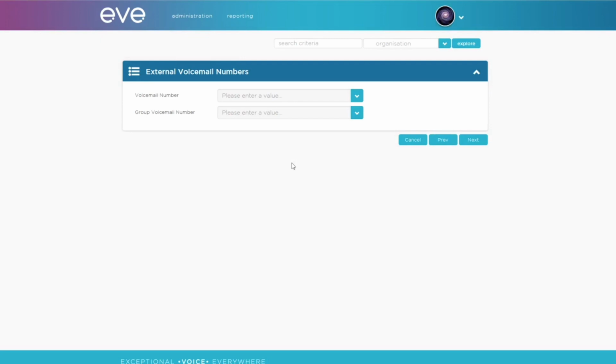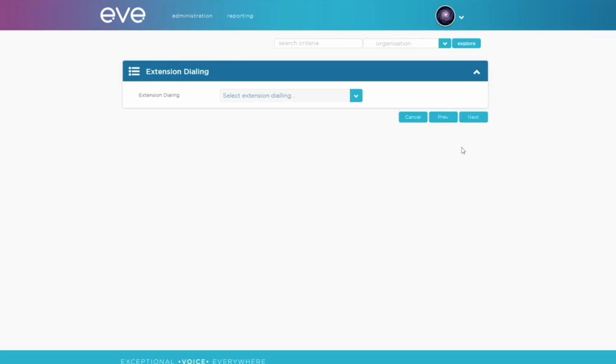This next section is to allow access for the end user to access their voicemails from an external source. Users would typically access this from within an Eve environment, but if they wish to dial in from an external source, like a PSTN or a mobile number, we can assign a number to either the voicemail or group voicemail. On dialing, it will ask for their Eve DDI and voicemail password to allow access. We then come to extension dialing, which tells the system whether you'd like a 3-digit or 4-digit extension dialing.